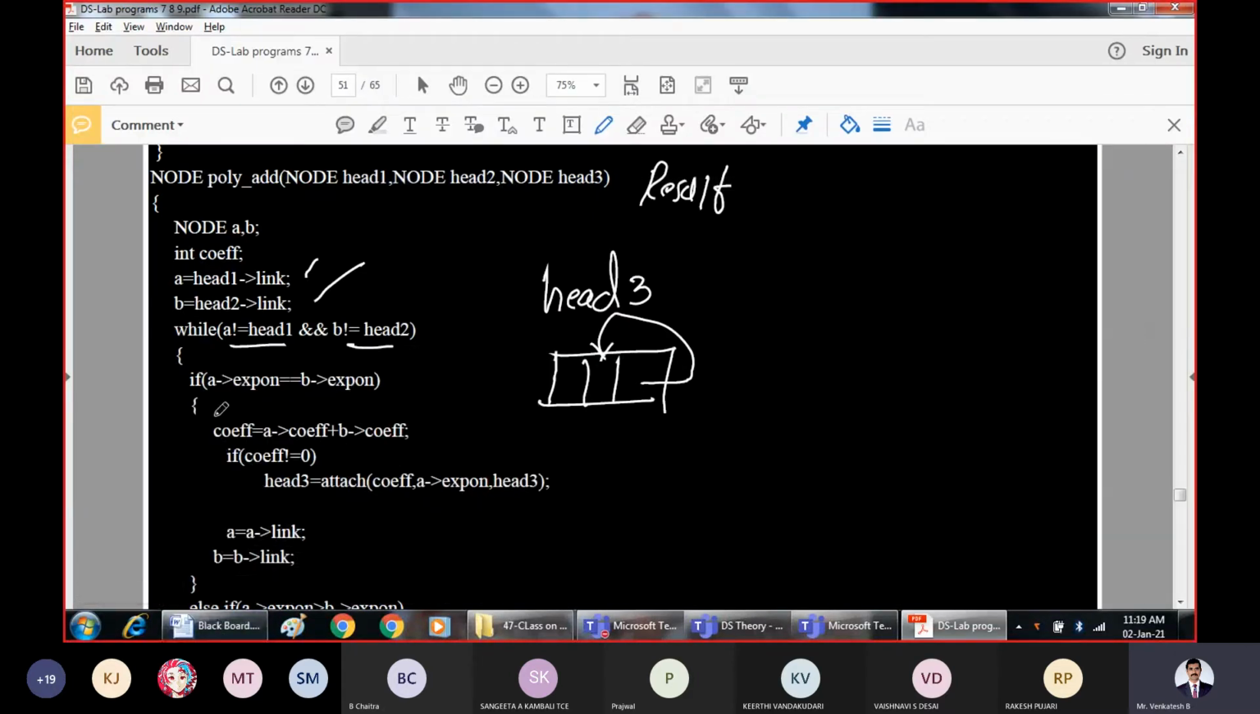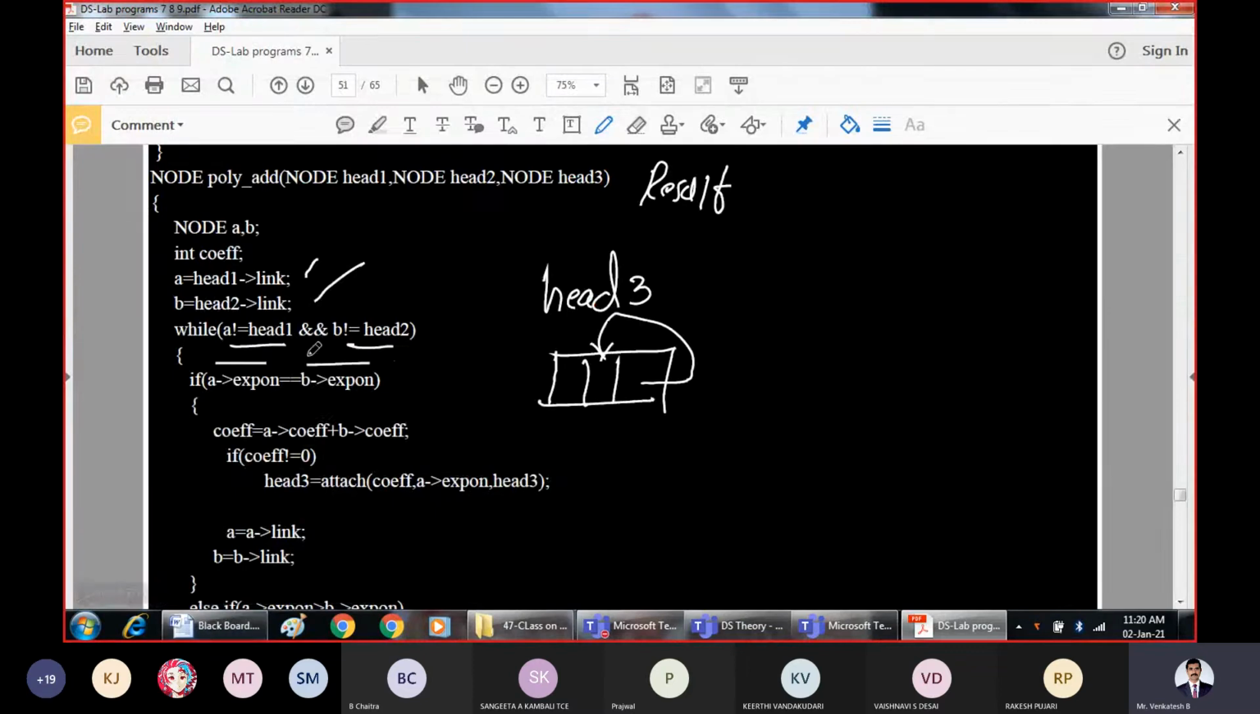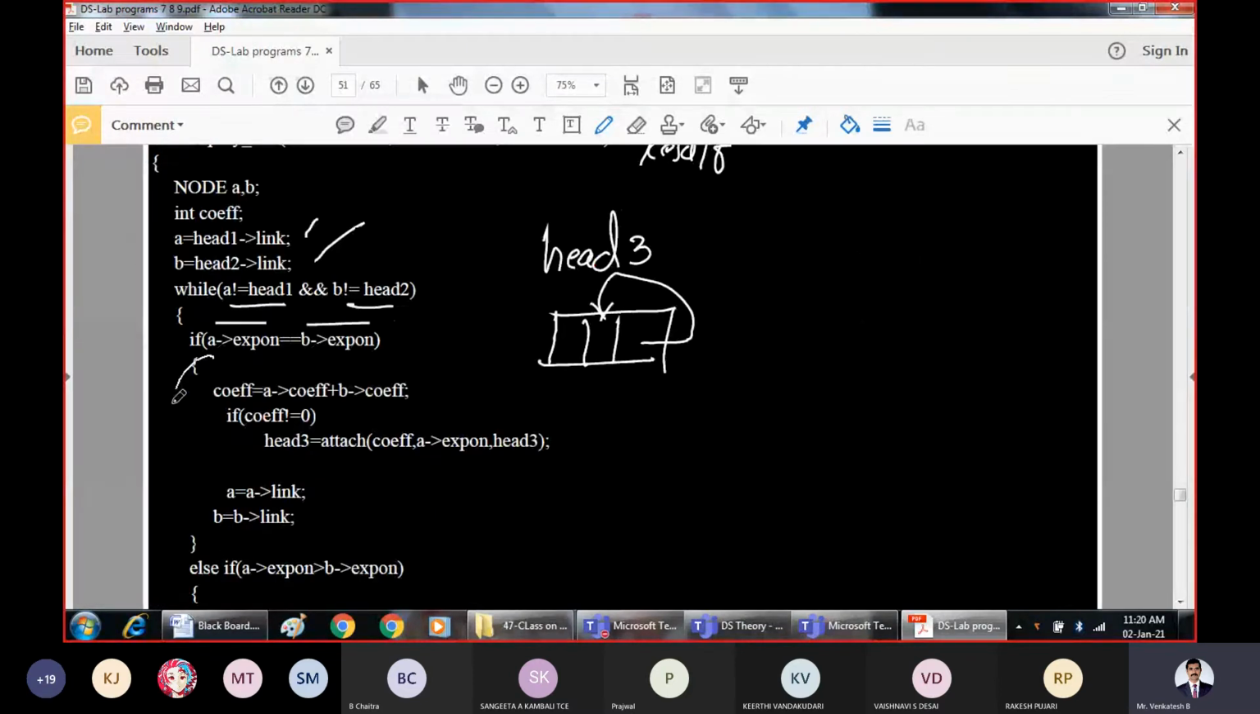What are those operations? Check the first condition: whether the exponent of the first term of the first polynomial is equal to the exponent of the first term of the second polynomial. That is, is the A pointer exponent equal to the B pointer exponent? What is the A pointer exponent? Exponent is 2. What is the B pointer exponent? It is 2. That means both the terms are equal, and this part will execute.